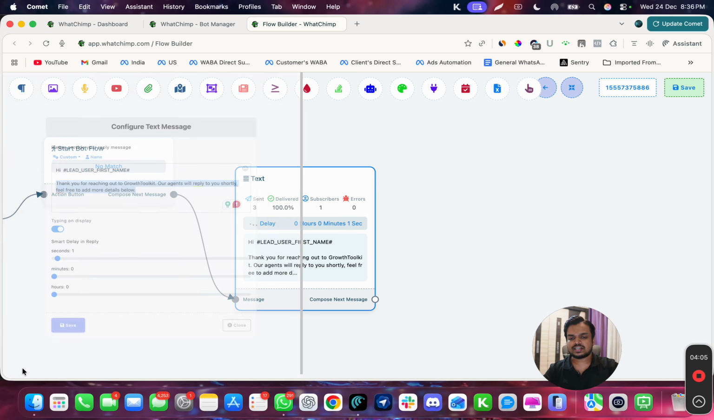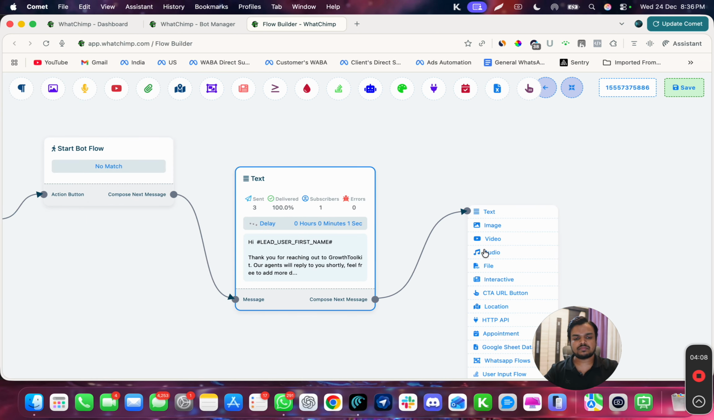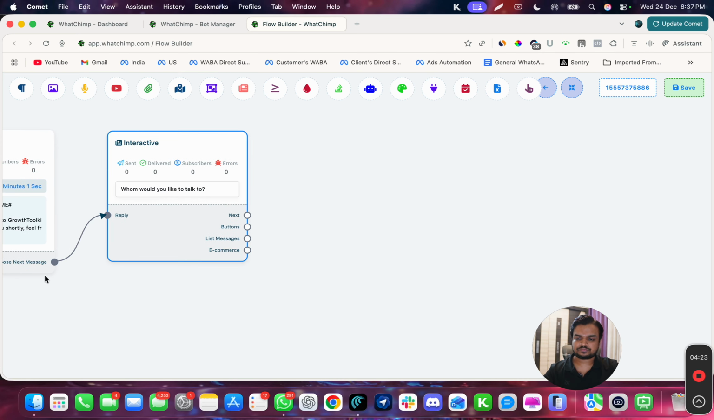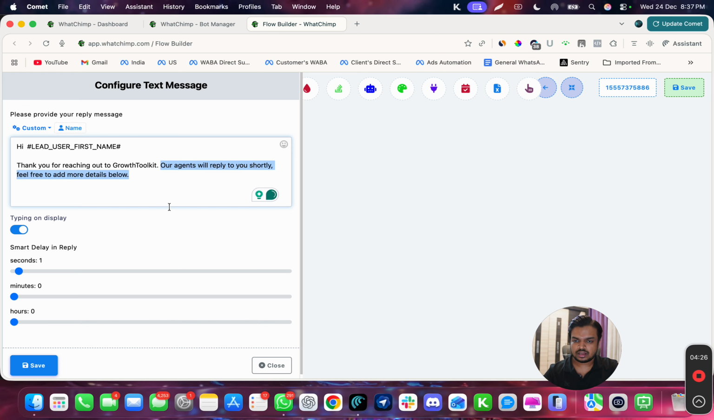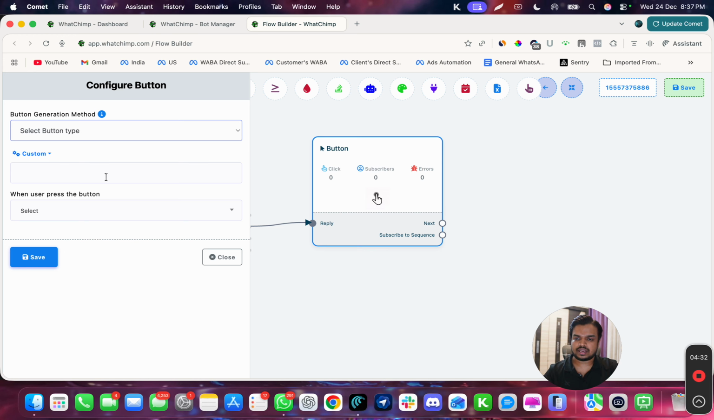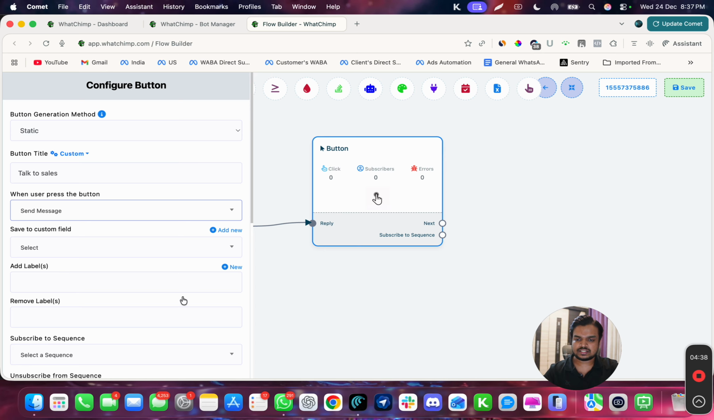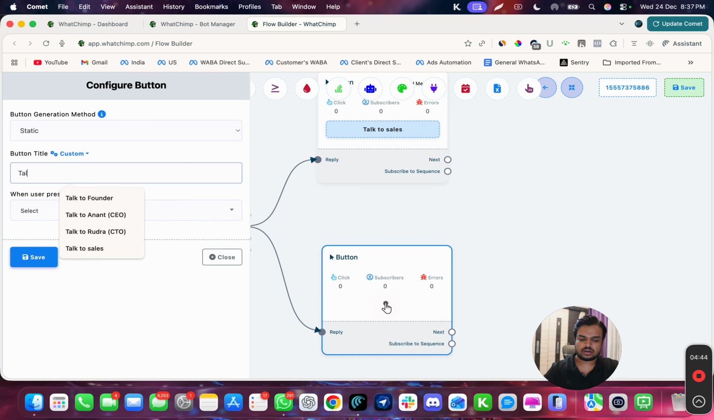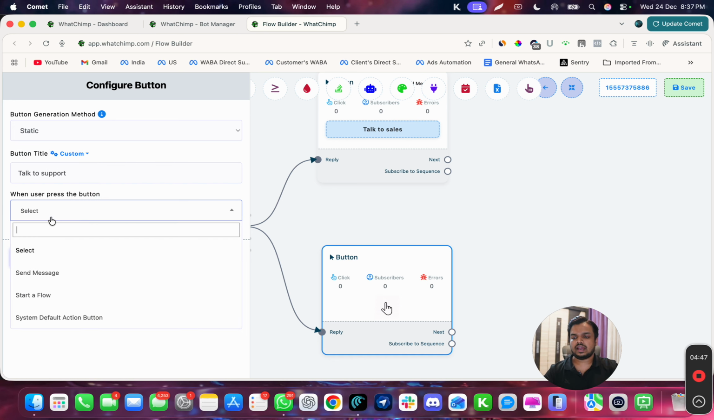Now post that, after I've sent my very first message, I can also give them some clickable buttons, and it's very simple. I'm just going to use the interactive option. For example, I can make it like, whom would you like to talk to? Something like this. And then let me just delete this last line, our agent will reply to you shortly. I'll just take it out. And then I'm going to give some buttons like talk to sales, send a message, and then talk to support, and then send a message.